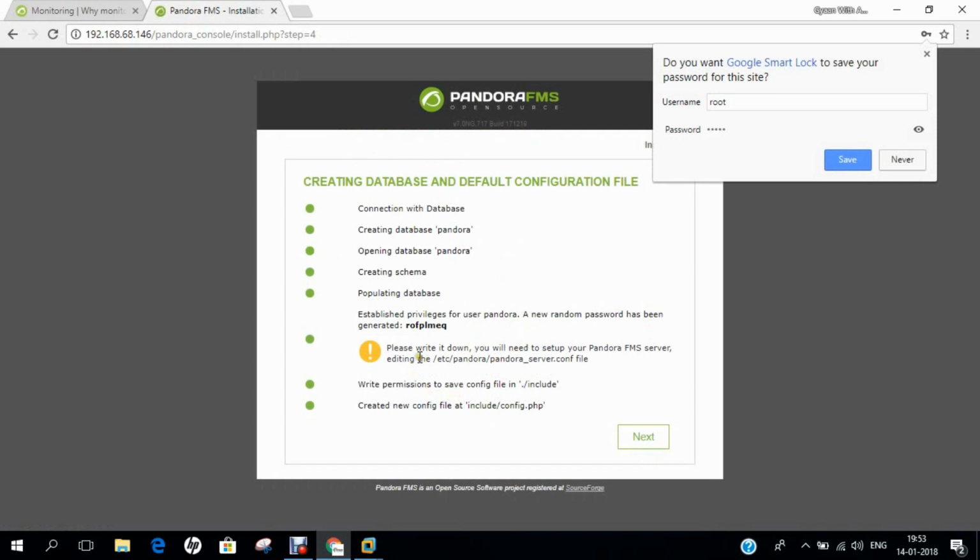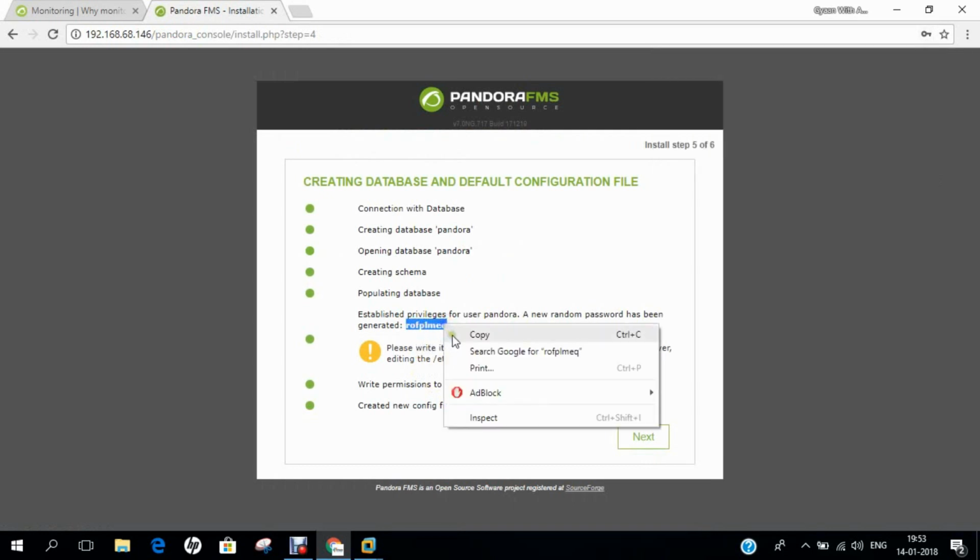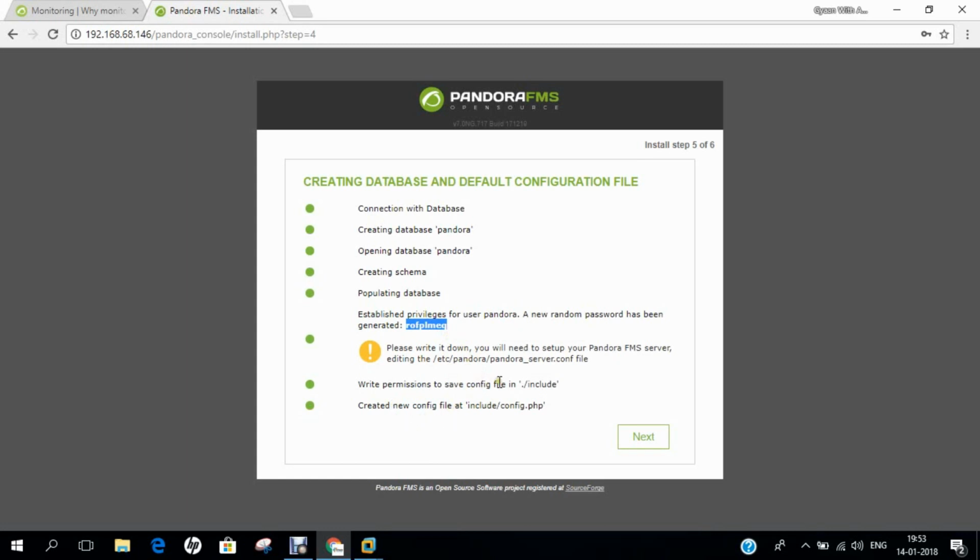Now it is saying that please write it down. So here is the password which is generated for Pandora. So let's copy this. It has created a new config file, etc. So let us go with the next.